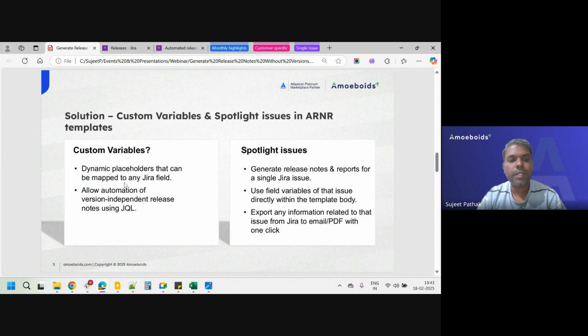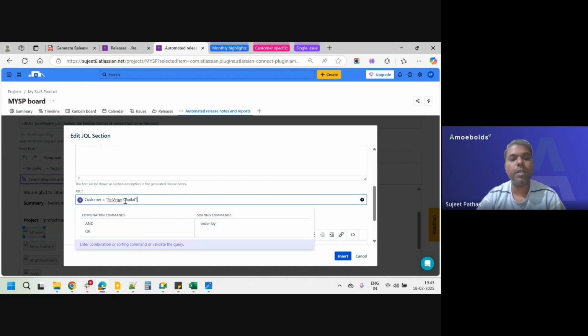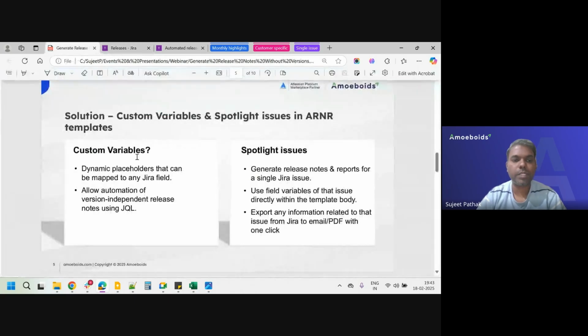So what are custom variables? Basically, they are dynamic variables that you can define within the app, and then you can map those variables with any Jira field within your templates. When you use these variables on the go, you can pass values to them, and they will pull data from any Jira field that you want. Like I mentioned in this example, if I have a field called customer, then I can use a variable against this field. And whenever I run this template, I just have to provide a value against this variable, which will replace within my JQL or in my template body. So we will see that in detail.